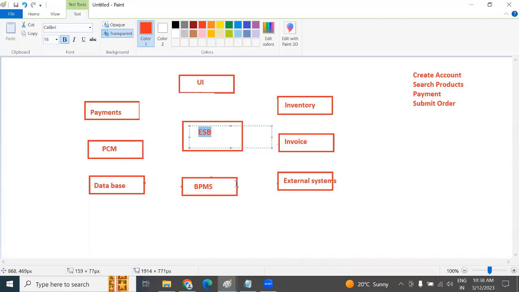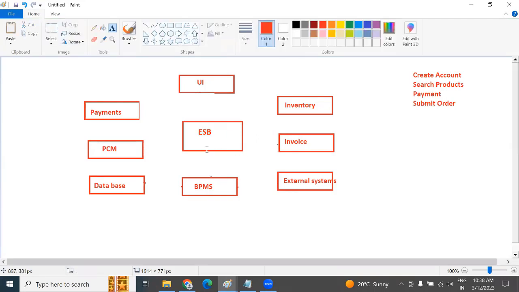So one of the integration frameworks is MuleSoft. Similarly, IBM ESB, Oracle OSB, TIBCO. These are all integration products. They follow integration patterns, they develop the products, and we call them ESB products. Similarly, Mule is one of the ESBs.